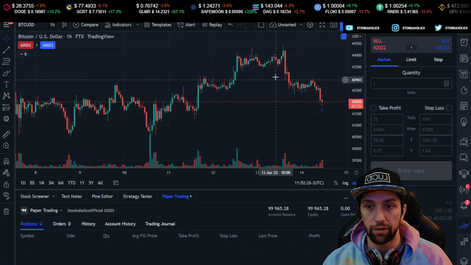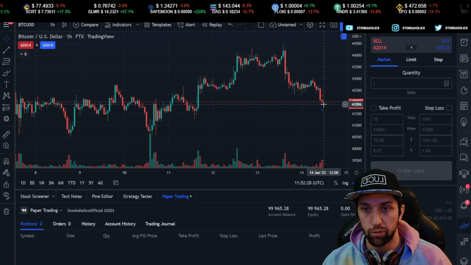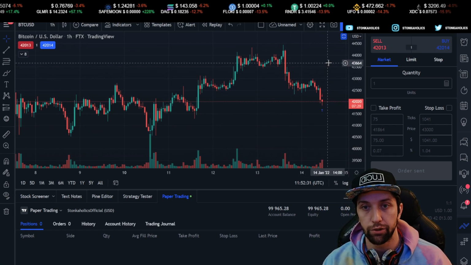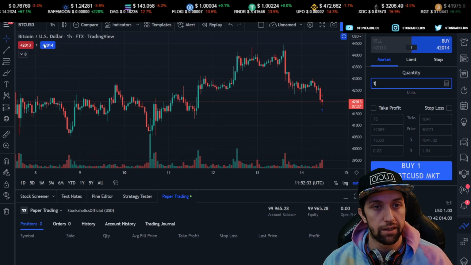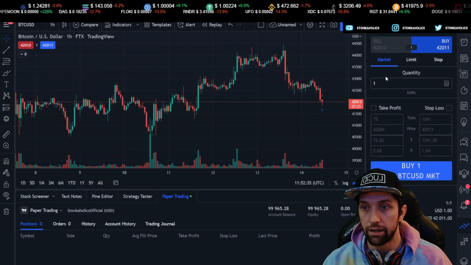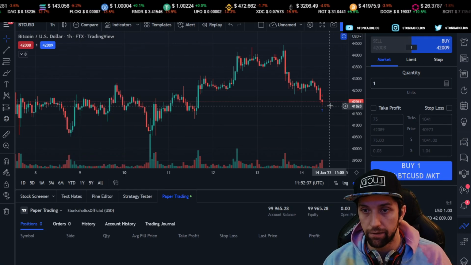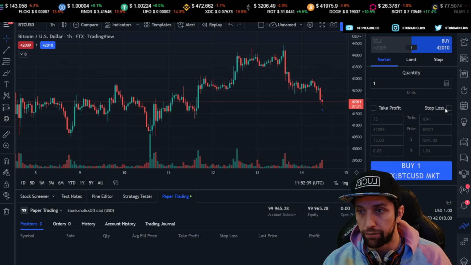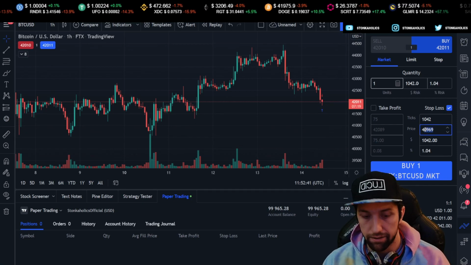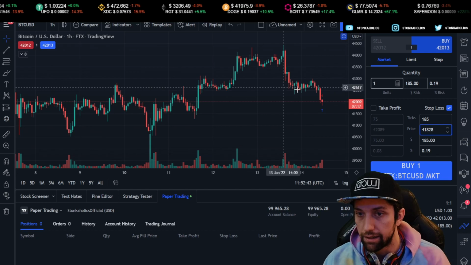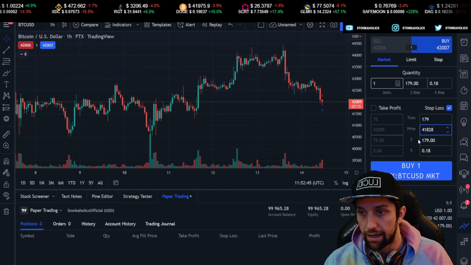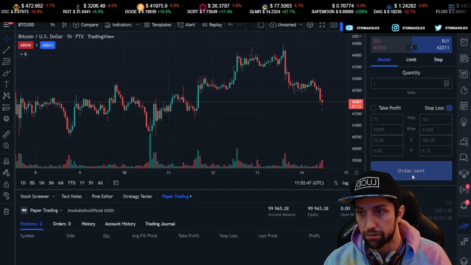And at the same token, let's go on the other side of this. Let's say that we thought that this was the floor and that price could continue to push up from here. What I can do is hit the blue button, get into a buy order. Let's buy 1 Bitcoin. And let's say for this example, I want to put a 41,828 stop loss. So 41,828 in case price drops down under there. I want to get out and I'll lose $180 in total.